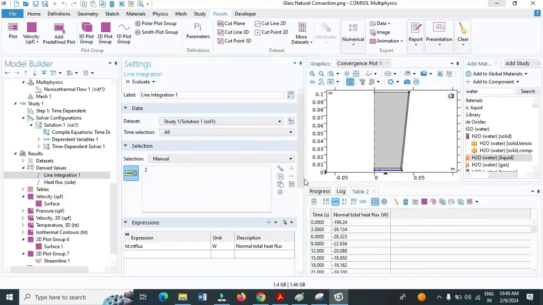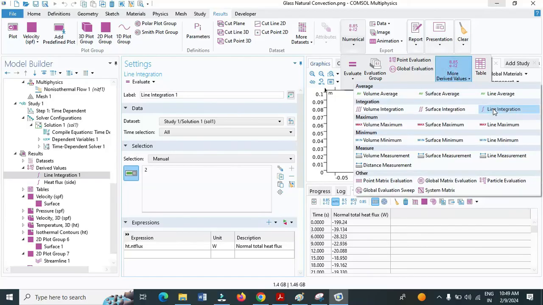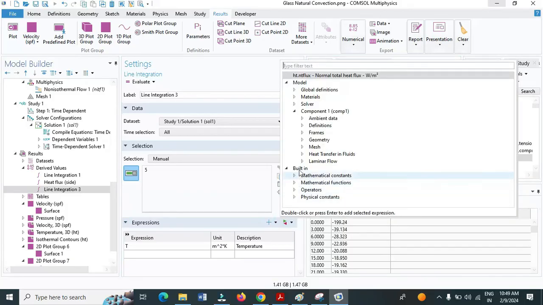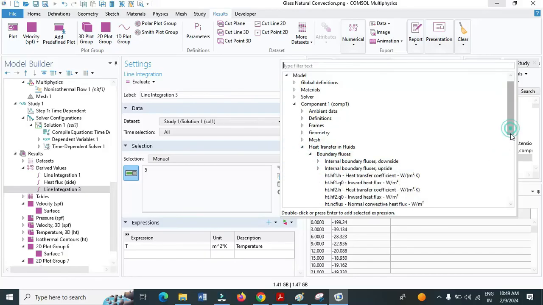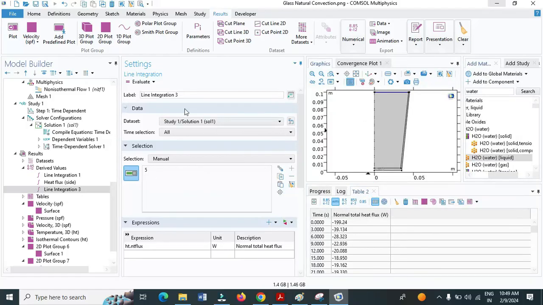Then again, let us create one for the top. Derived Values, More Derived Values, Line Integration. Let us write top boundary, replace expression, Boundary Fluxes, come down, Normal Total Heat Flux. Now let me rename it as heat flux top. Click on Evaluate. Now let us plot the table for that.